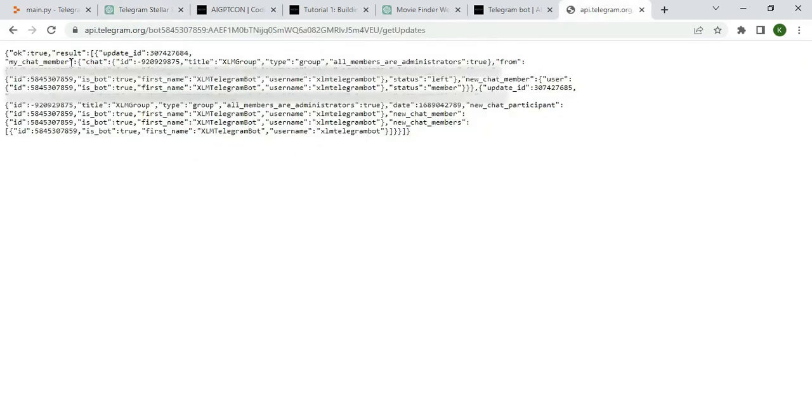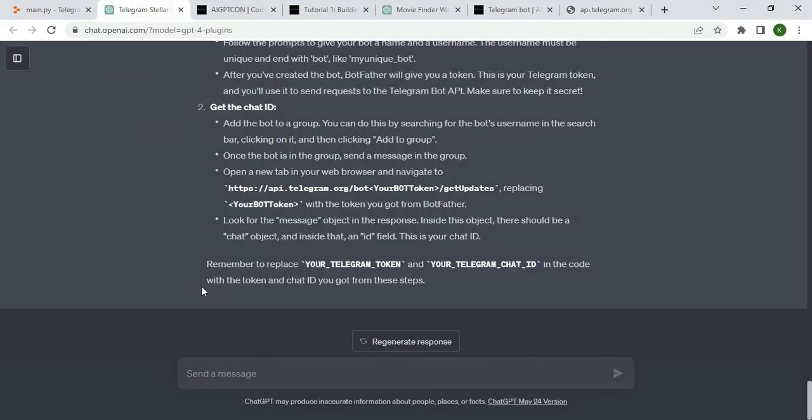Okay, so here's all the information we're getting back. Update ID. I don't know what the chat ID is. I see a lot of IDs, right? Oh, okay, maybe this is it. So this is it right here. Because we named our group XLM group, right? So I'm thinking this is the ID, but let's check with ChatGPT just to be sure.